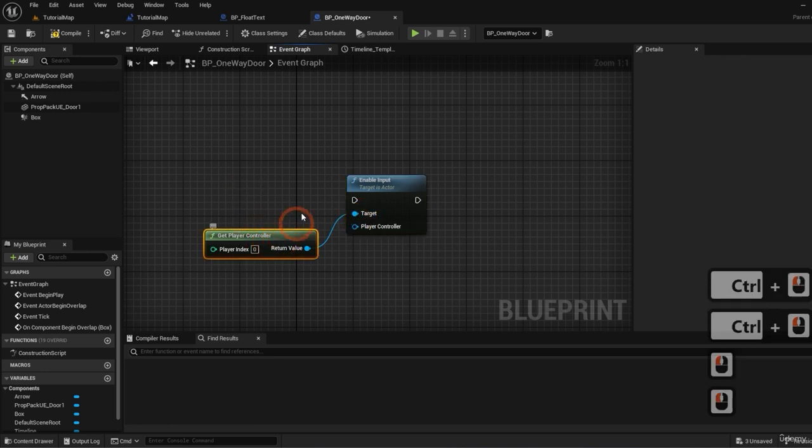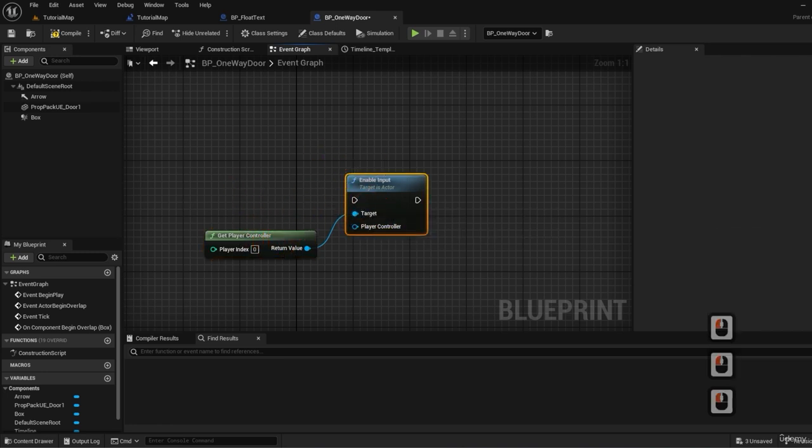Now, what is a player controller and what is enabling input? A player controller in Unreal Engine is a part of the game that processes player input, such as keyboard or controller actions, and translates them into commands for the player character or any other object in the game. It acts as a link between the player and the game world, basically. Normally, the controller would only get direct inputs, but we can enable input on other actors to allow them to react to specific actions. For example, here we're gonna be waiting for the E action to open the door.